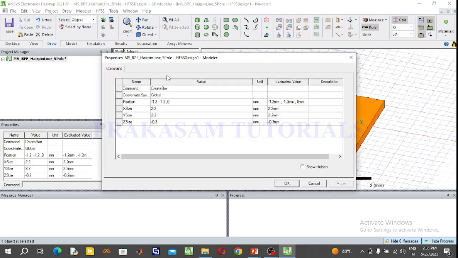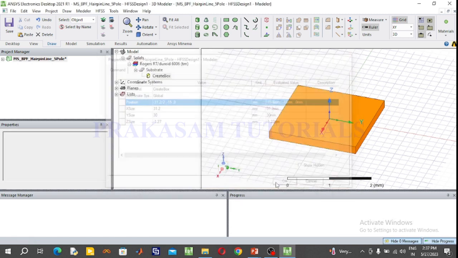Now change the dimensions of the substrate. The X size is 31.2 mm, the width of the substrate is 30 mm, and the thickness of the substrate I am considering is minus 1.27 mm. The X position value is half of the X size value with a negative sign, minus 31.2 by 2, and the Y position is half of the Y size value with a negative sign, and the Z position is 0. Press the OK button, select fit all.